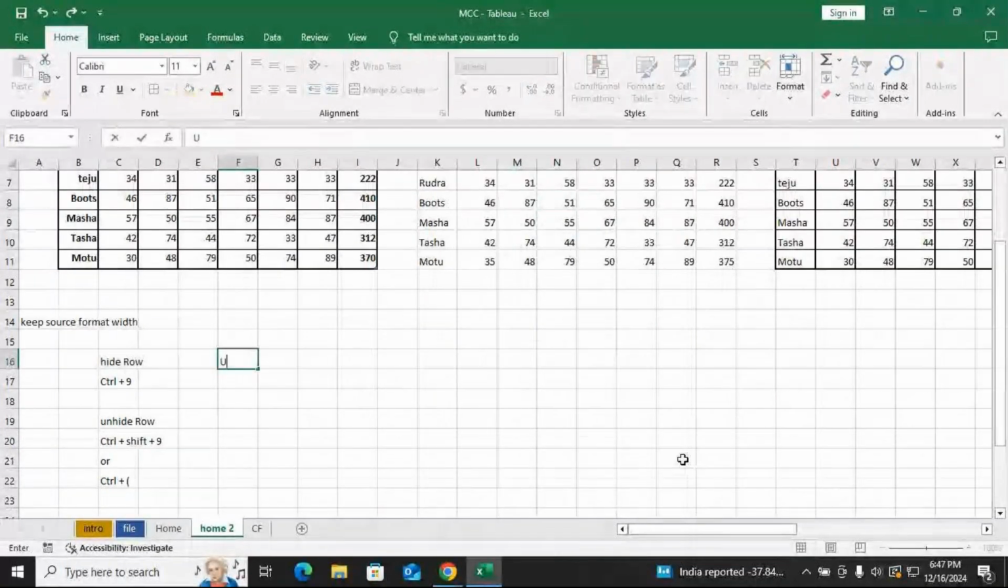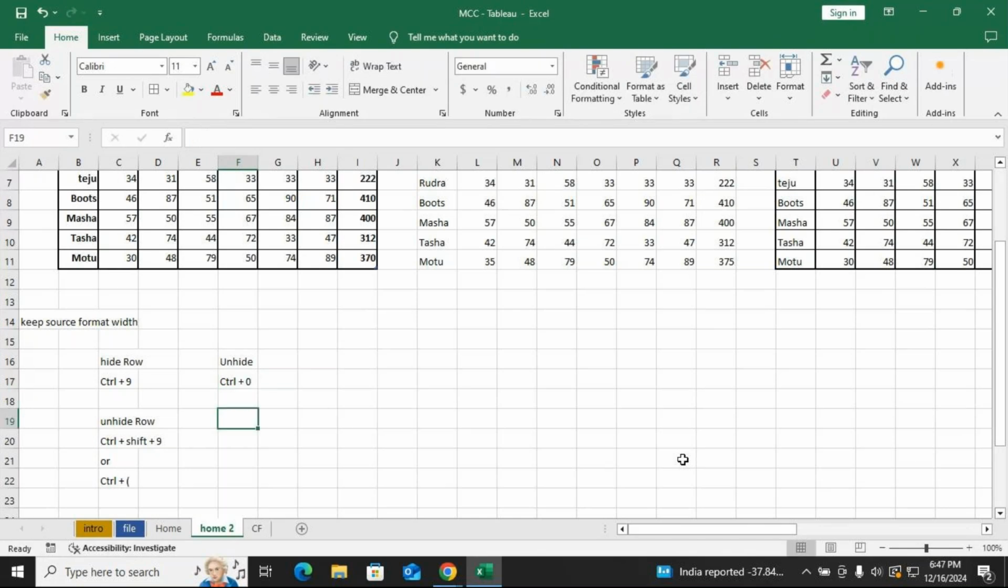To unhide, the shortcut key is Control plus 0. Then to unhide this, you will use Control Shift plus 0, or you can say open bracket also, Control plus close bracket, enter. These are the key combinations.